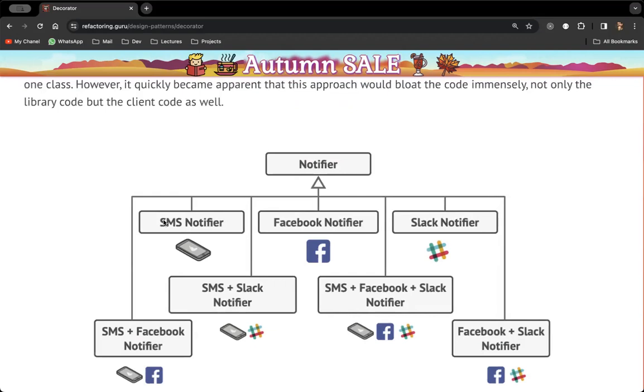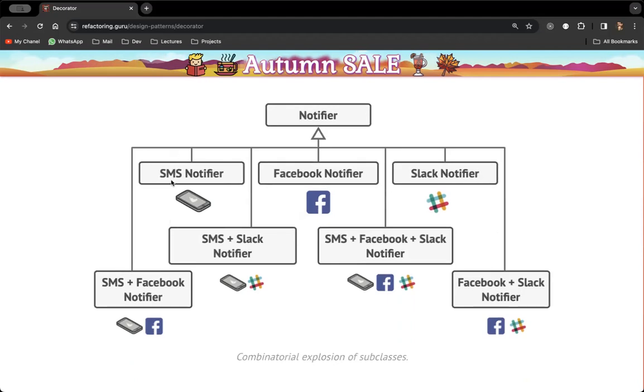For example, let's say we have SMS notifier. Then if we want to have the Facebook notifier as well, we can't just simply inherit the SMS notifier and the Facebook notifier. The reason is that SMS notifier has the send method, Facebook notifier has the send method. So if we take SMS notifier and try to extend it with Facebook notifier, then we are overriding the SMS notifier send notification method. So we only have the Facebook notifier.